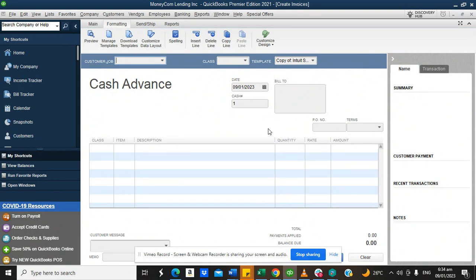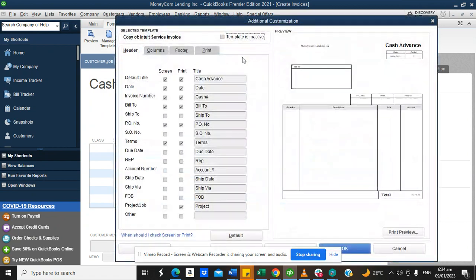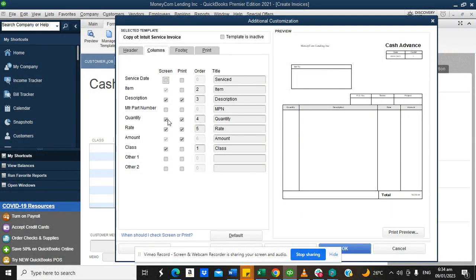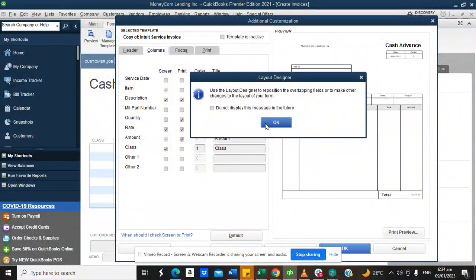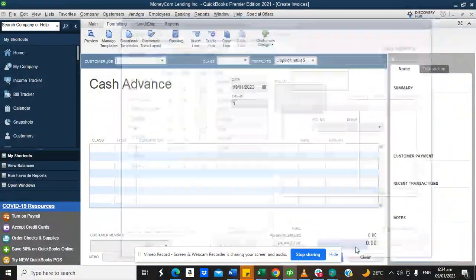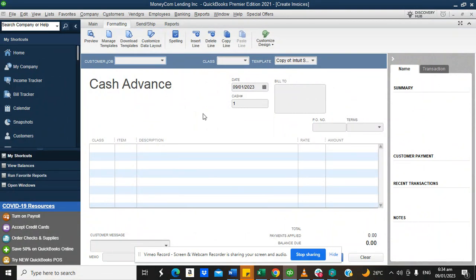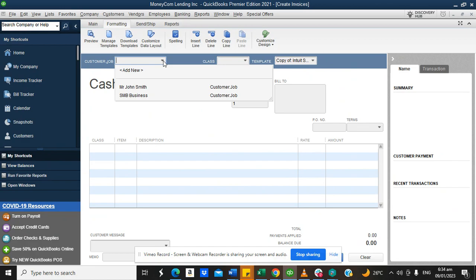You can do your basic customization, but this is just what we need. You don't need quantity if you want to set up quantity, you don't need that as a loan company. So you come back here, go to column. We deactivate the quantity on screen. We can also deactivate it on print if we need to print out this statement or this invoice anytime we disburse to customers.